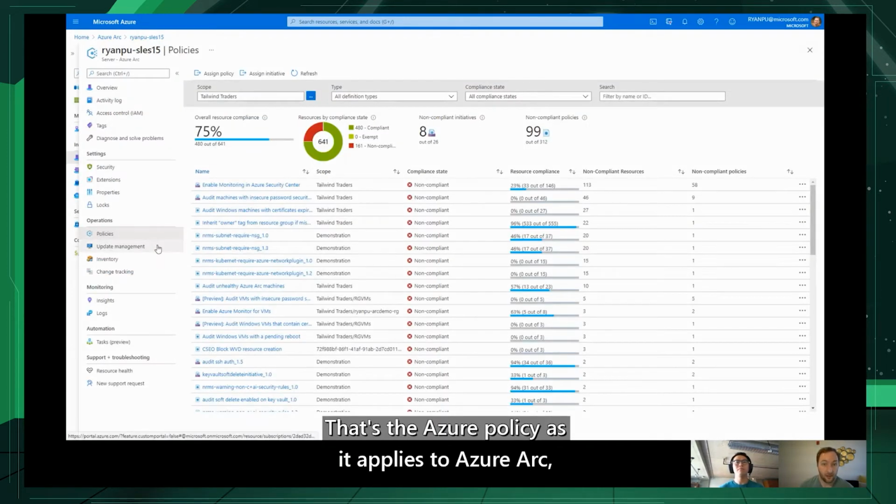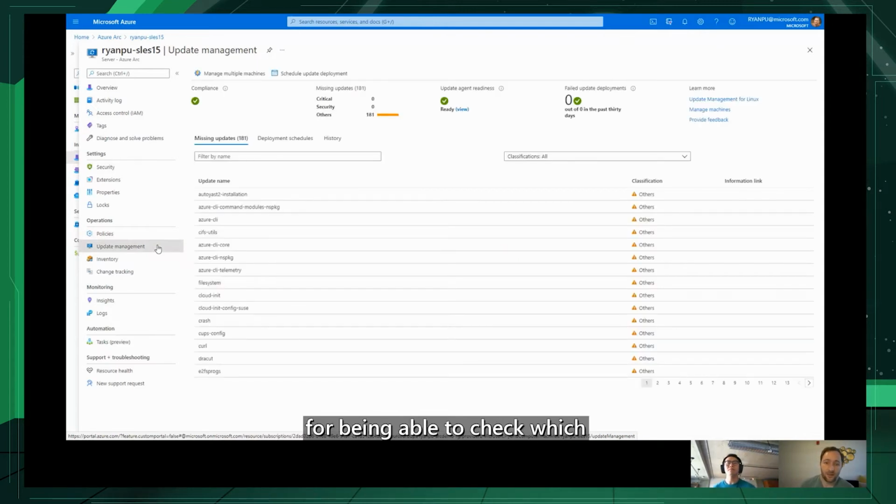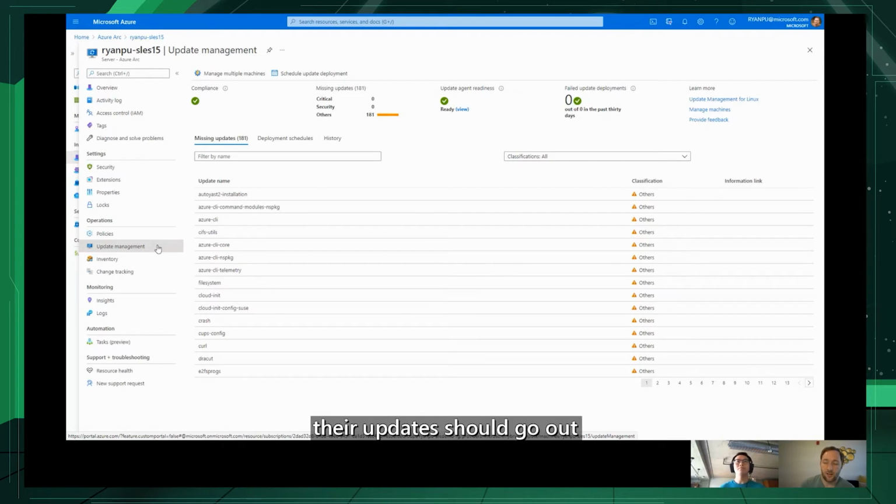So that's Azure policy as it applies to Azure Arc, but there's a lot of other services you can leverage too. For example, update management is Azure's free service for being able to check which packages are missing on your Linux servers and being able to schedule when those get updated. So for example, you could create a regular schedule that says, hey, for all my servers that run this particular application, their updates should go out on the 3rd Sunday of the month.